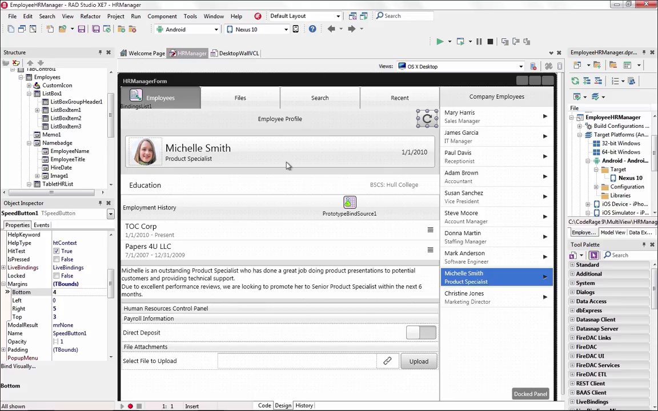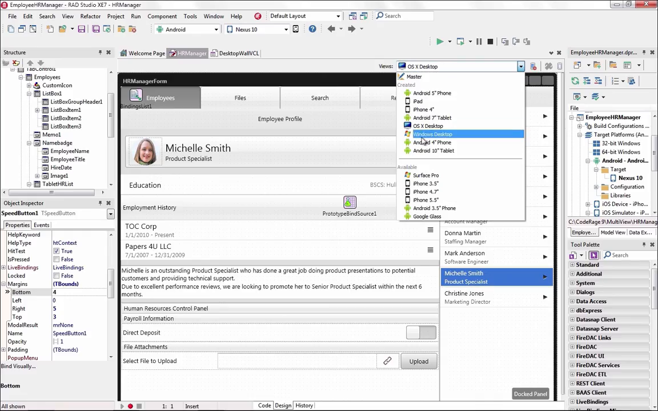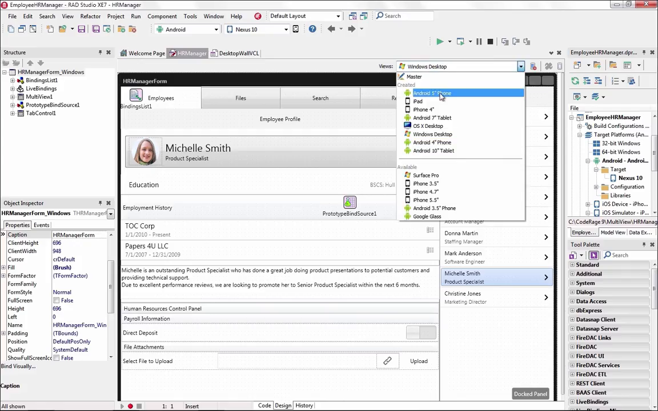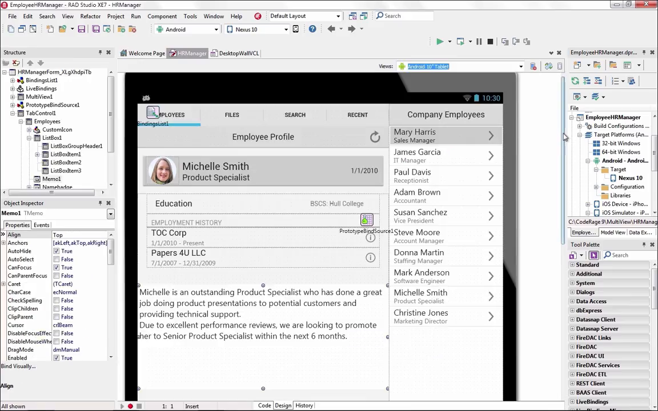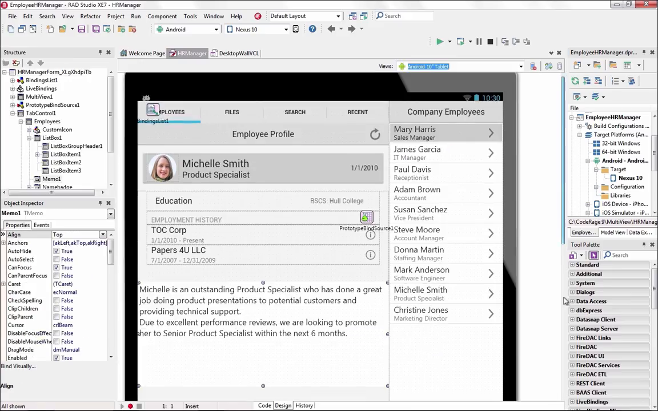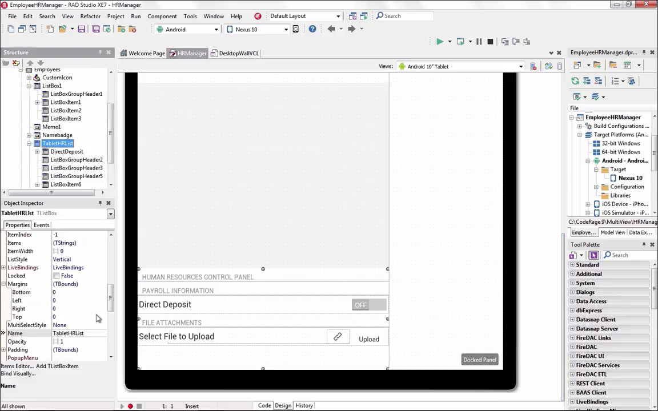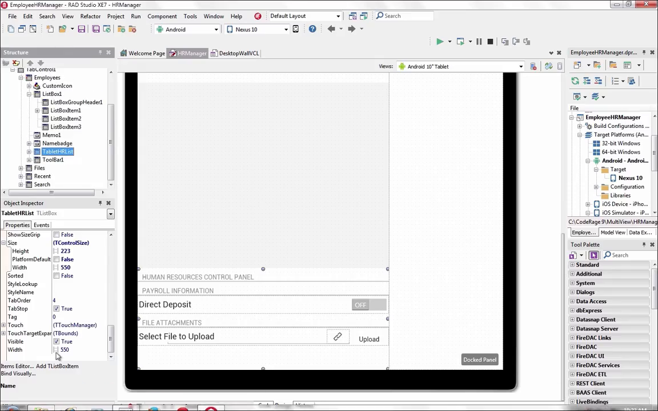So if I switch now to Windows here, you see it has the same UI as my master form because on the master form I had set the style to Windows. And then of course if I go to an Android 10-inch tablet, again I have a lot more screen real estate. I'm going to want to show the tablet HR panel. And this is just done by toggling the visibility of this whole list box, and I just select it and I set my visibility to true or false.